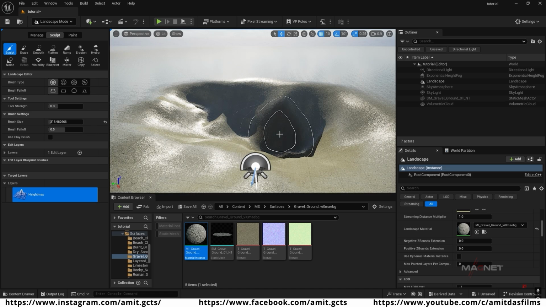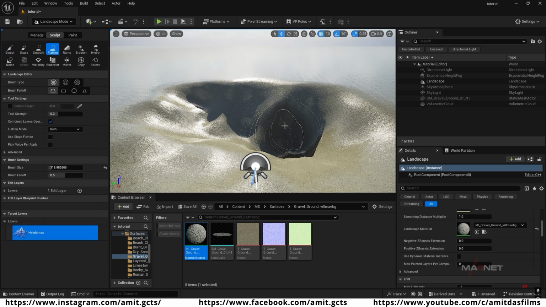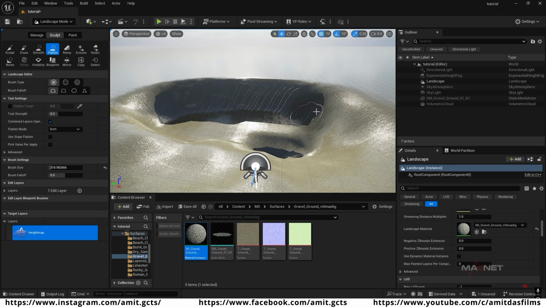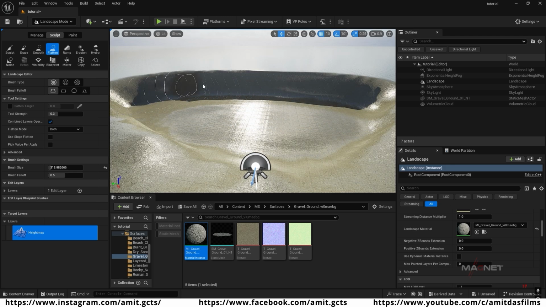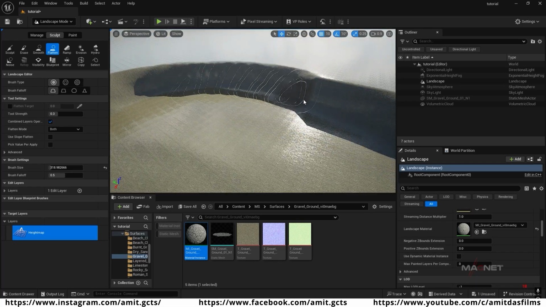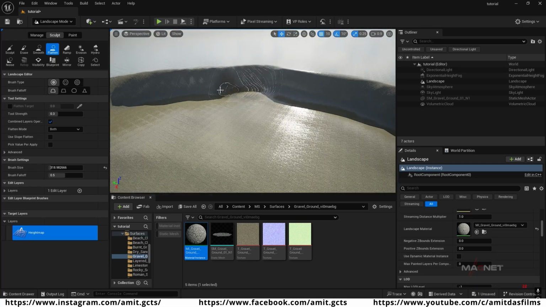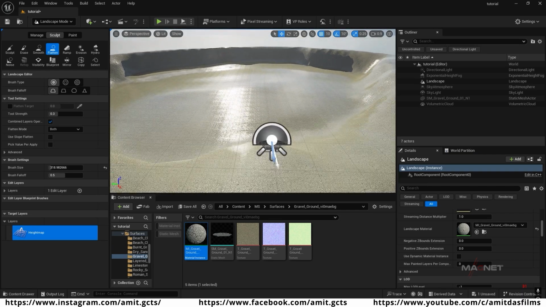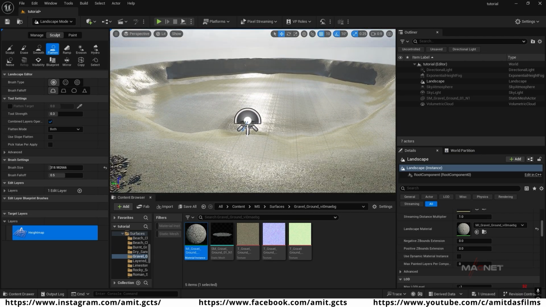Okay, like that. And then we're going to select this flatten tool here, and we're going to flatten from this elevation. So we just flatten it like this. Okay, so as you can see, our landscape looks something like that. And in order to know the actual size, we're going to bring a mannequin over here.